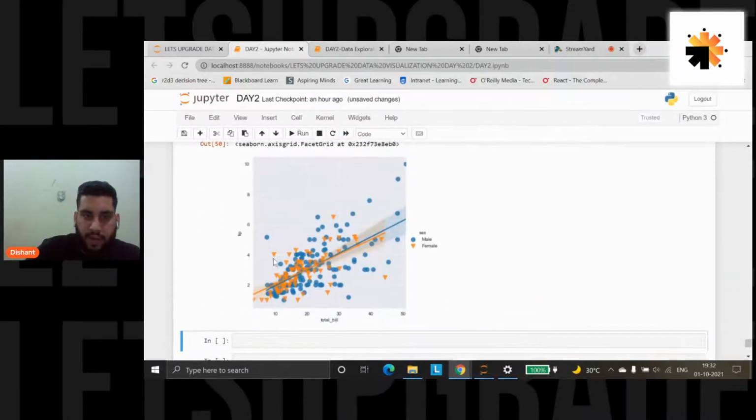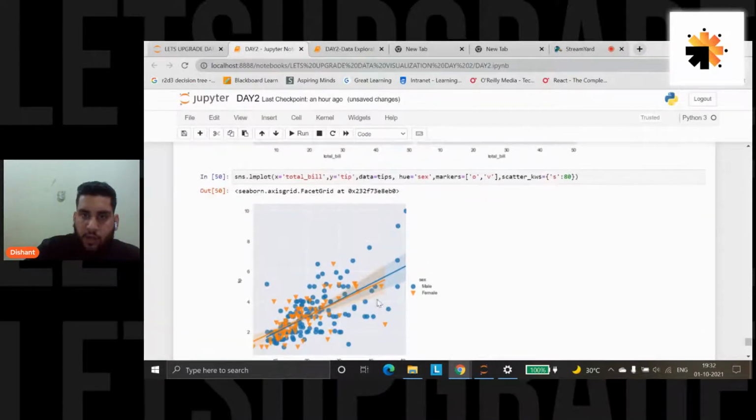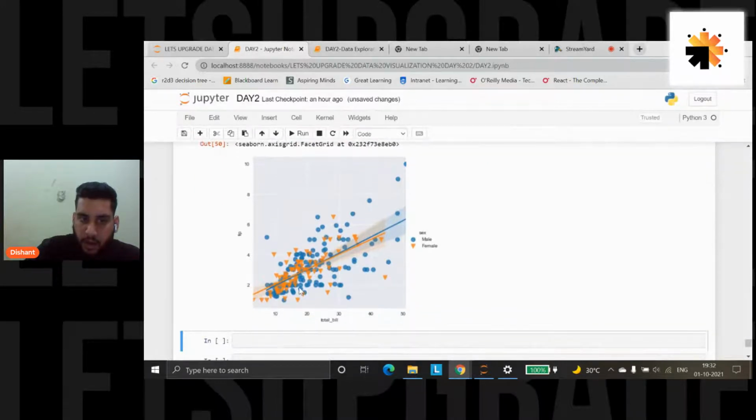So now see, the female data points are shown with a triangle and the male data points are shown with a circle. Also, the size has reduced, and we can see the overcompensation of the orange and blue color here. If there is a data point overlapping of male and female, we can see the difference, that there is a male data point below the female.